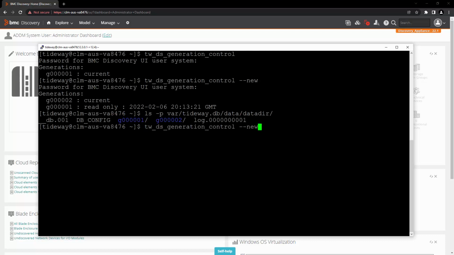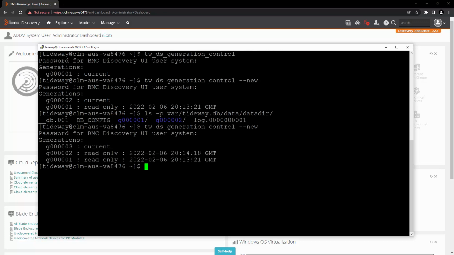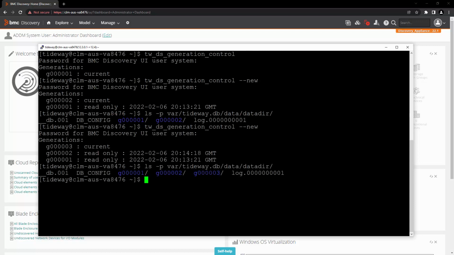Now we will create another new generation. Again, this becomes the new current generation. The original generation and the second generation are now marked as read-only, and a third directory is created. Take a look at this result.